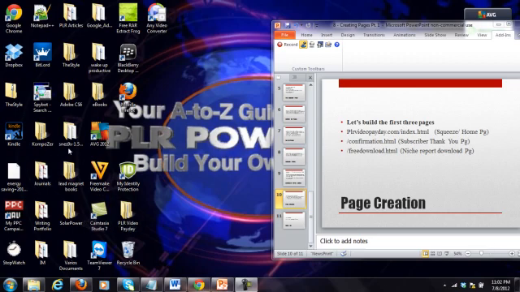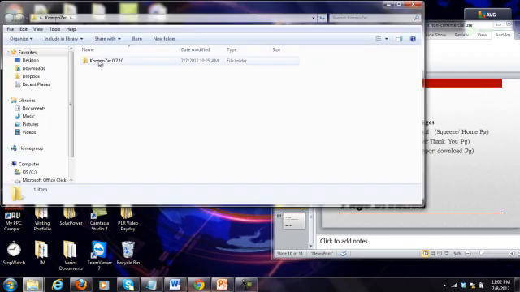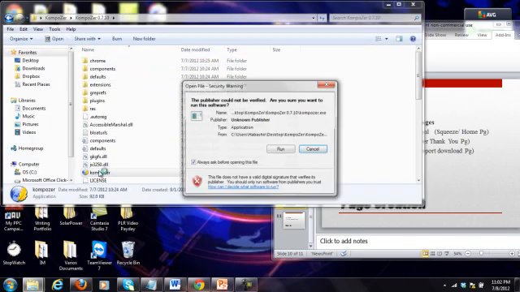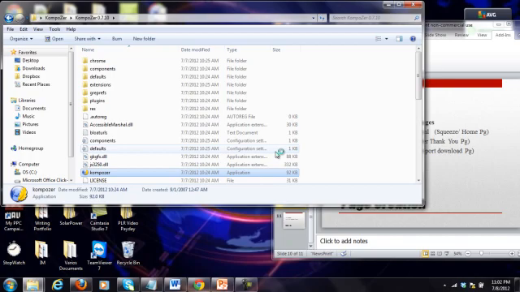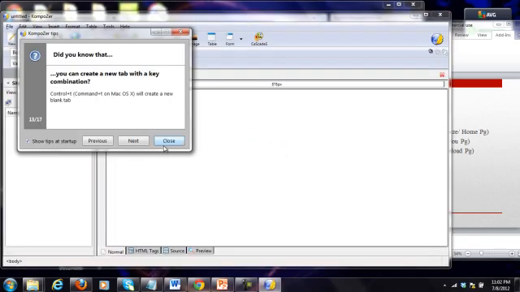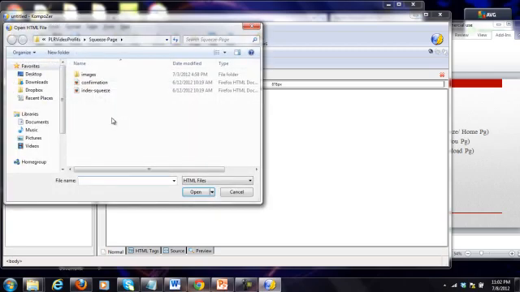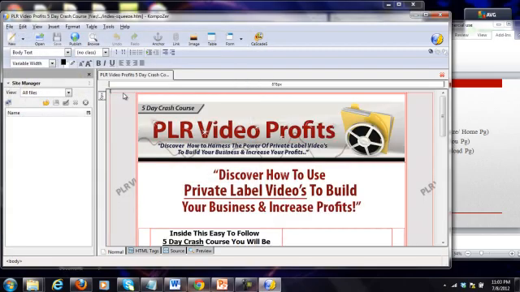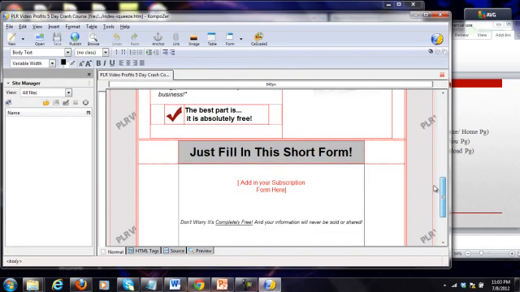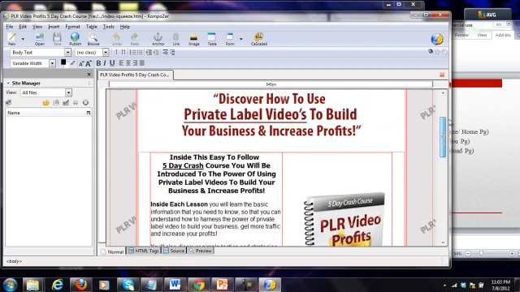I'm going to open up Composer a second time. Click Run. Close that. So let's open up the page. Open up File. So let's start with the squeeze page. Here's the squeeze index, and this was an existing page in my PLR product.